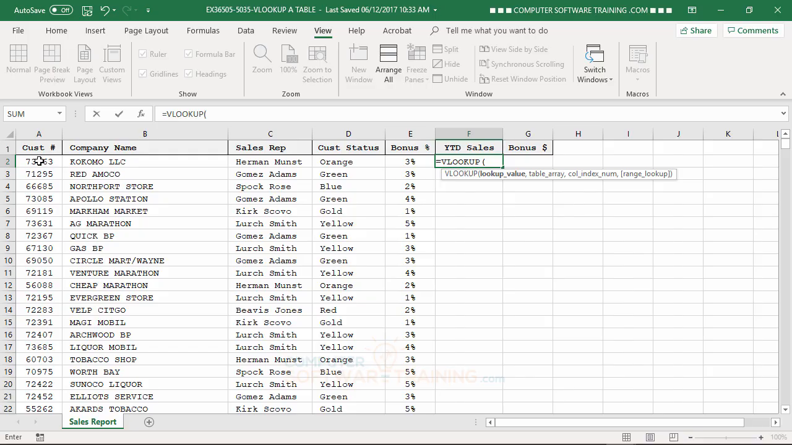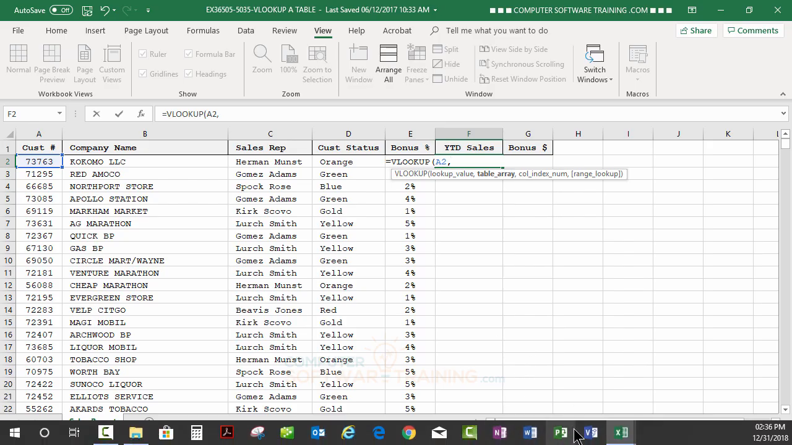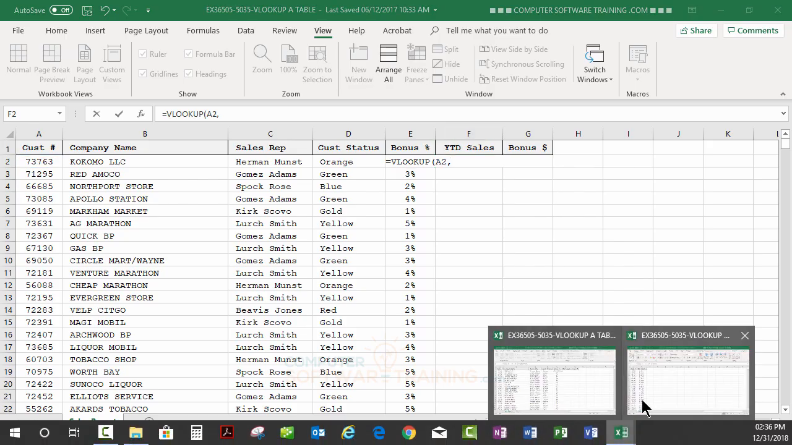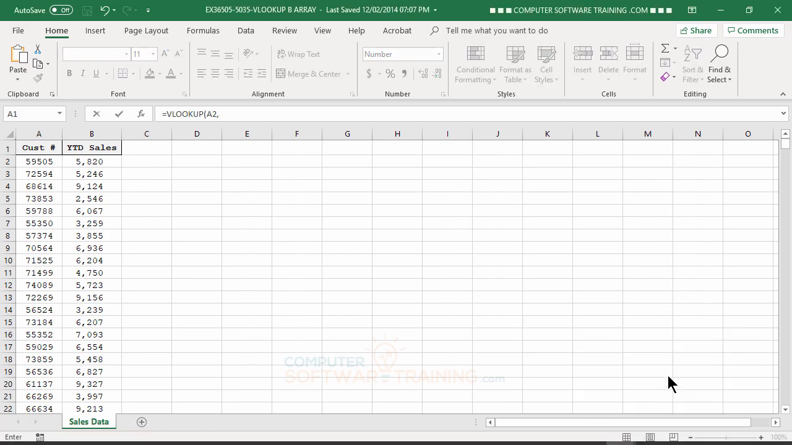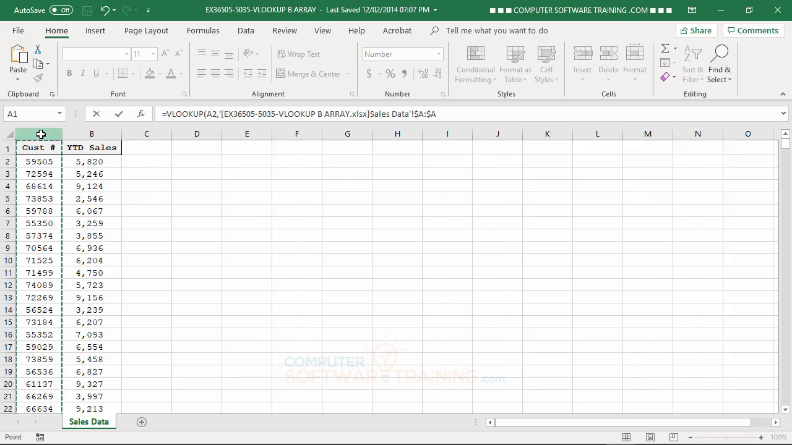So we're going to go all the way over here to the customer ID number, click onto that, hit comma, and then we're going to go down to our taskbar and flip on over to the other sheet where our table array is at. That's this one right here, and we're going to select those two columns. And then once we've done that, we'll put a comma in there.